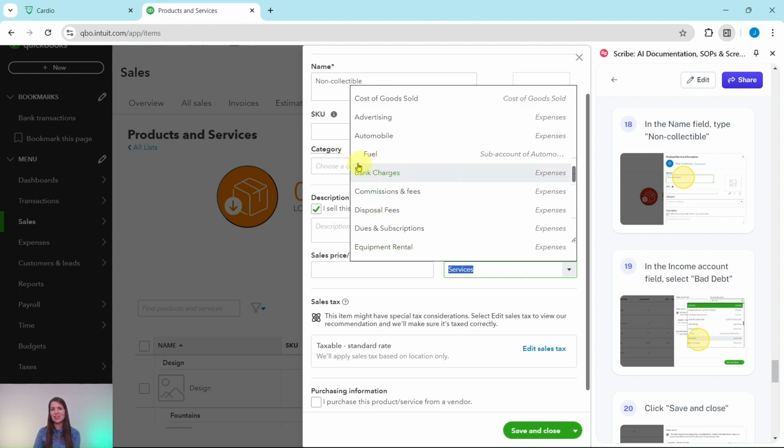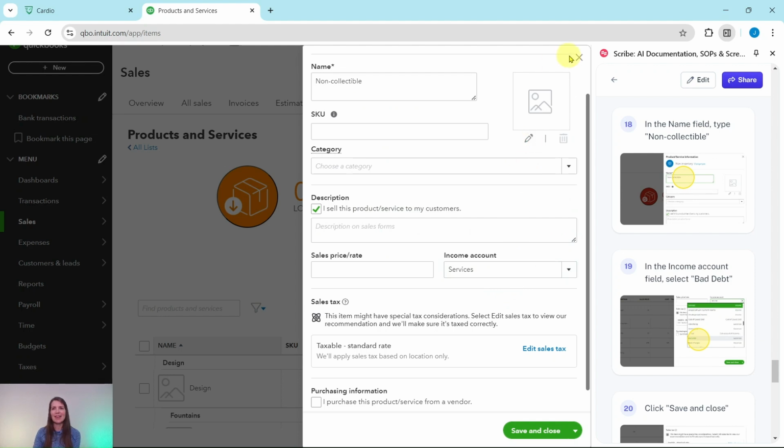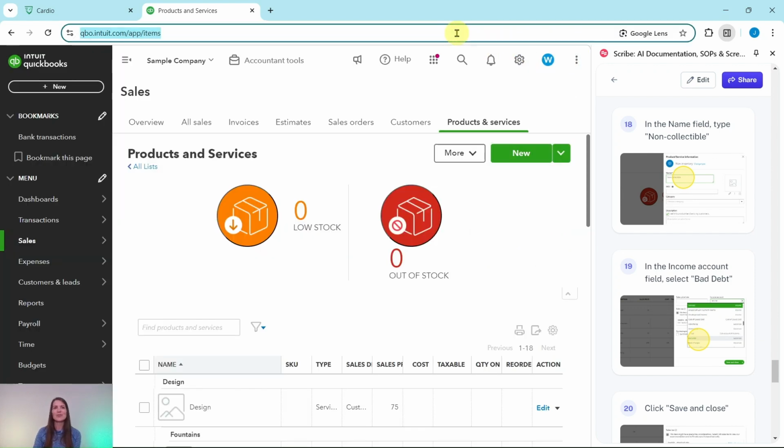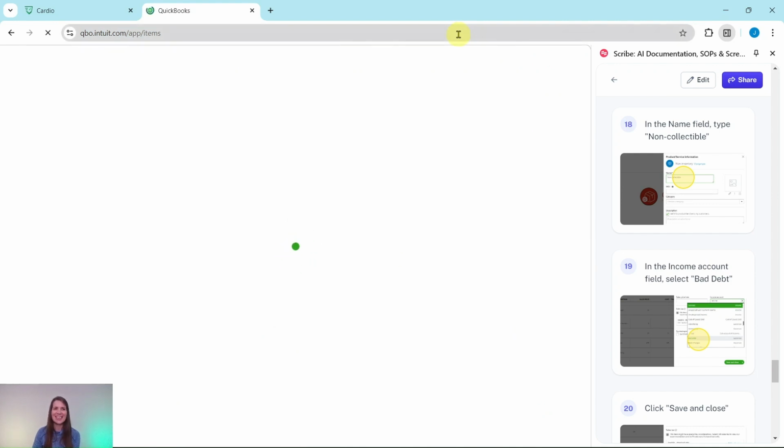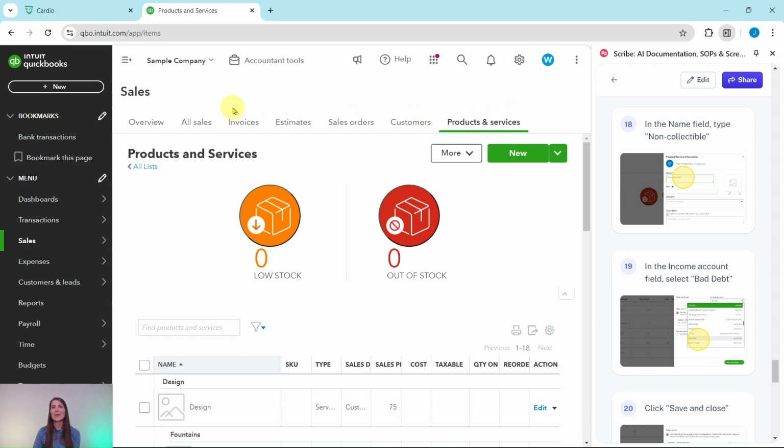Now I'm not seeing, it should be right here in the expenses. Sometimes it takes a moment for things to show up. So what I'm actually going to do is I'm going to exit out of this and I'm going to refresh my page. You may have to do the exact same thing if you don't see that coming up for you. And now I'm going to start all over. So here we go, clicking on new.